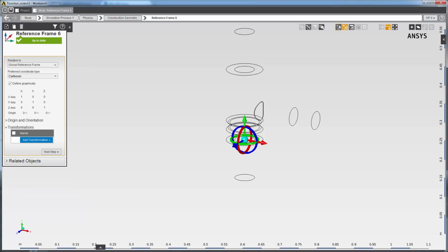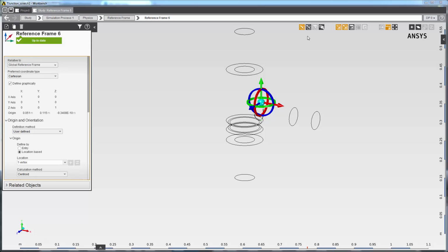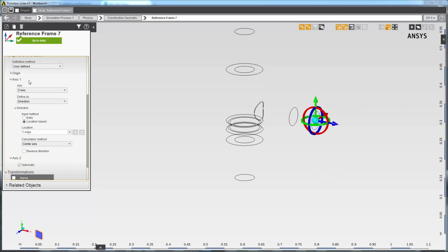The other way we can define a reference frame is to pick off some location. Here we have some vertices. So I can pick a vertex in the geometry and locate the frame on that vertex. Or similar to what we did earlier, we can pick a face or even an edge and then locate it at the centroid. AIM automatically orients the other axes, but these may not end up where we want them.